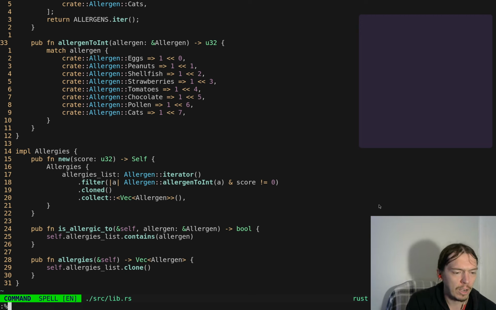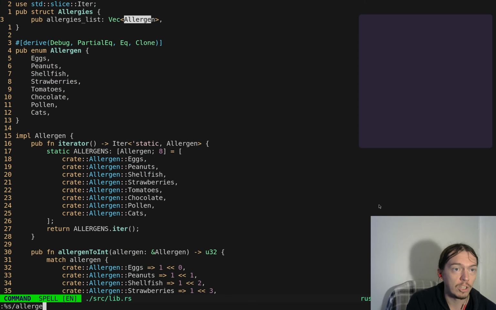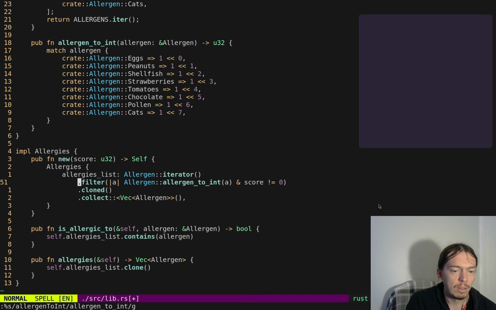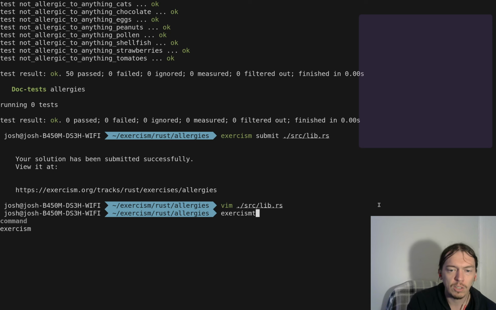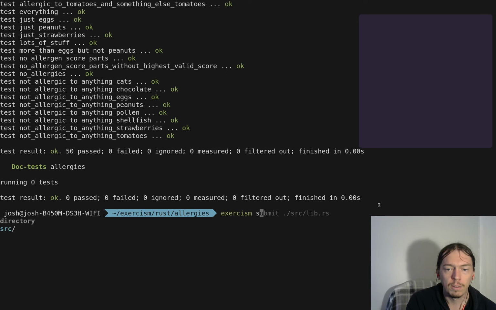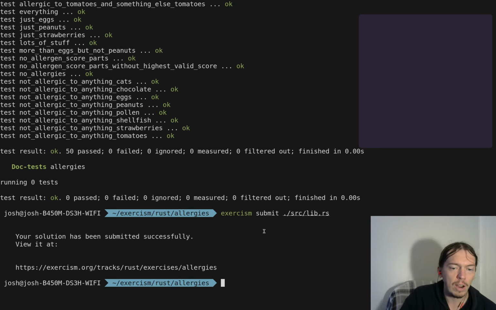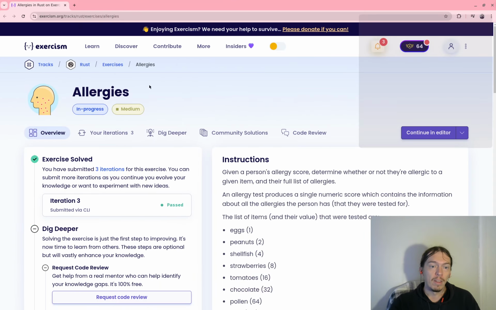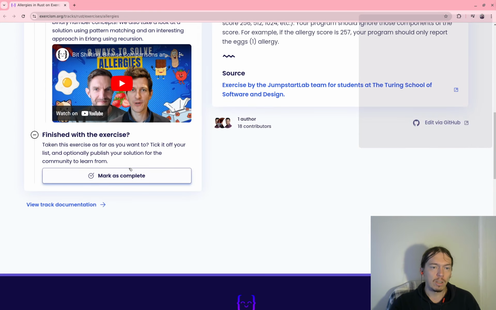So let's go ahead and try to replace allergen to int. Should be allergen_to_int. Let's test. Okay. Submit. All right. And that should be the real submission. It opened up on the wrong monitor again. All right, so passed, complete.